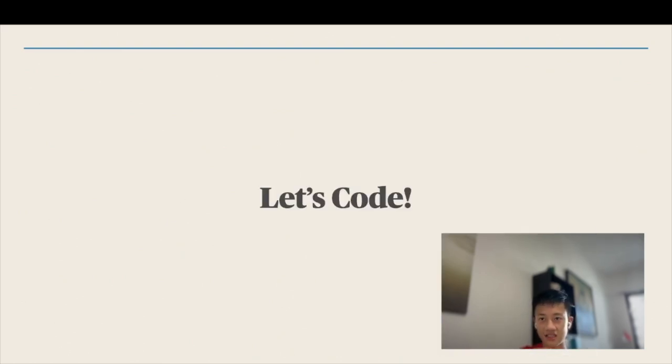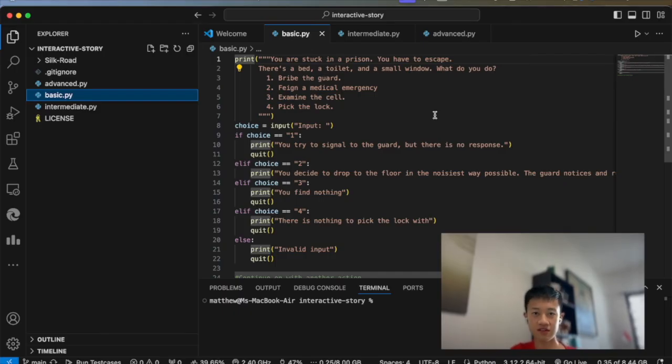So now we can get started and start coding. As you can see, today I'm using Visual Studio Code. This is made by Microsoft. And here I've created a very simple code as an example of a program that will allow the user to enter a choice and also provide them a story.